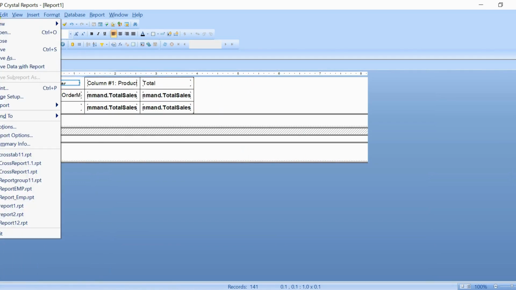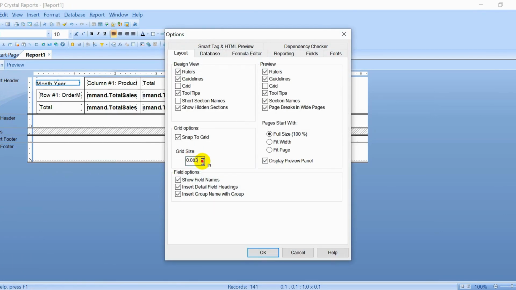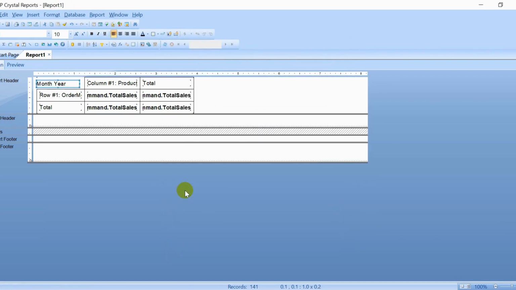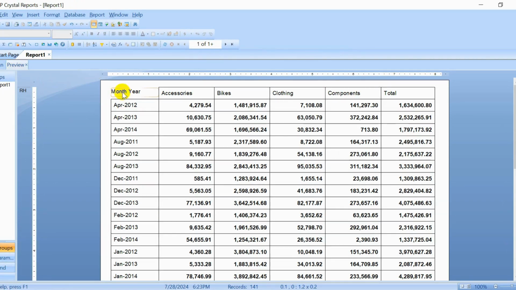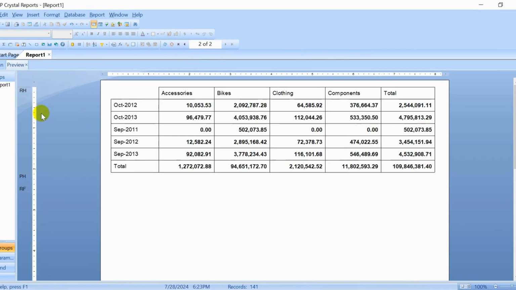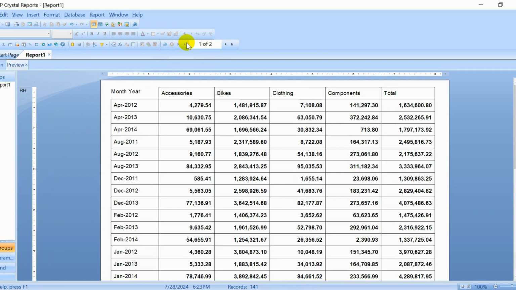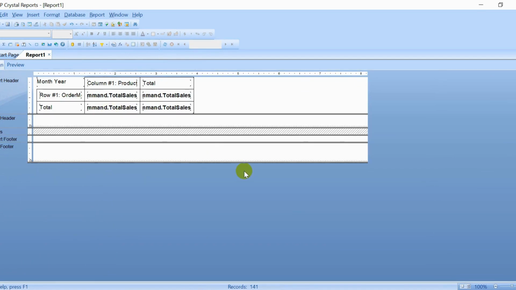Let me decrease the grid size. Now I design the row header. Here you see month year is shown in first page. Let me check on the second page. Here month year is not shown. How to resolve the row header issue on second page and so on the third page in CrossTab report? For that we have to change our query.